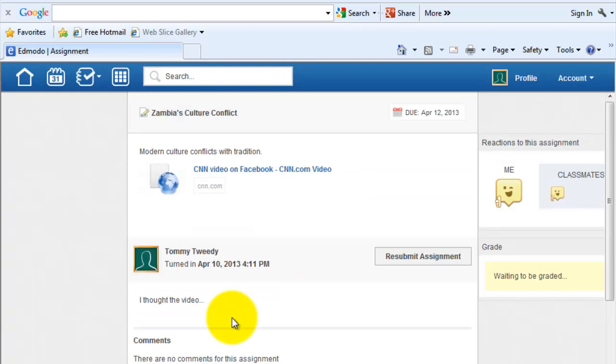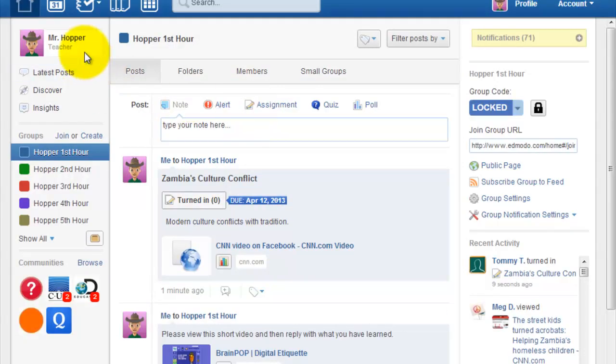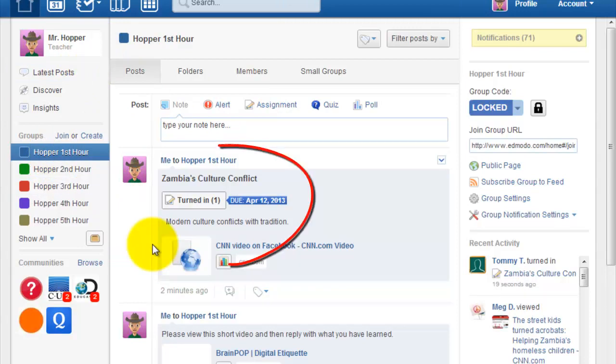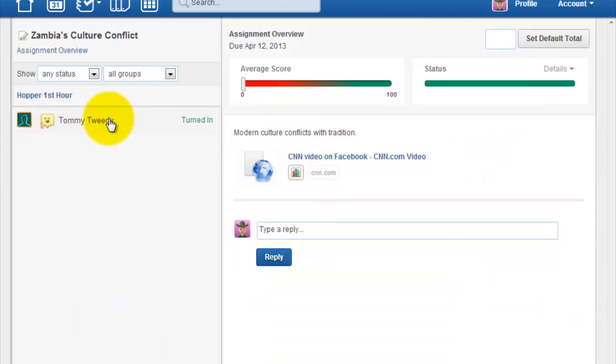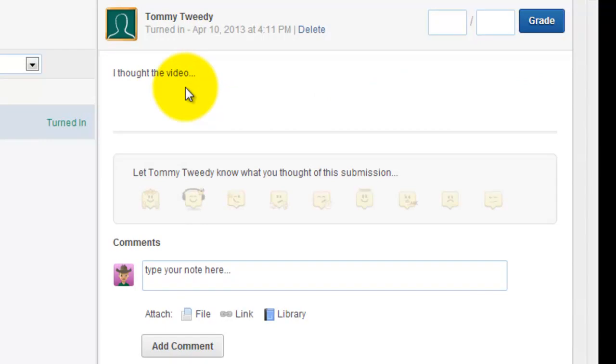Then from the student perspective, they can click home, they can go back to their first hour, and they'll see that they turned in that assignment, and that the teacher still hasn't graded it yet. If I go back in as the teacher, I'll go ahead and click first, and it should refresh that. Now it says, look, one student turned it in. So I can click on turned in and see, yep, Tommy Tweedy turned it in. I can click on turned in, and this is exactly what that student wrote.